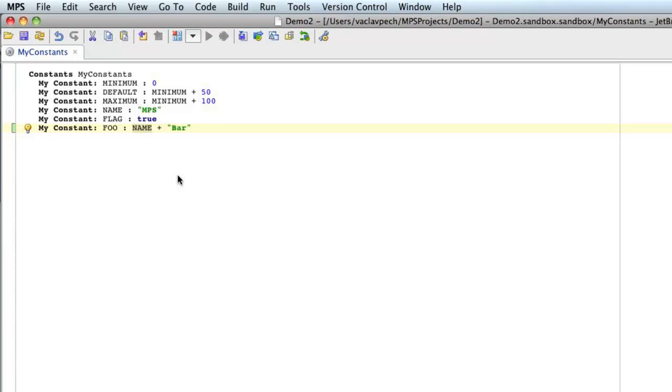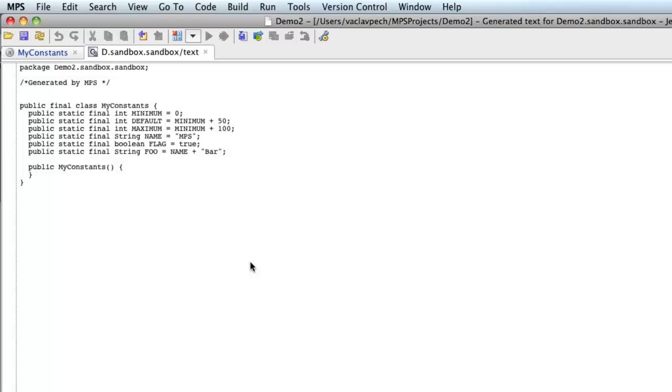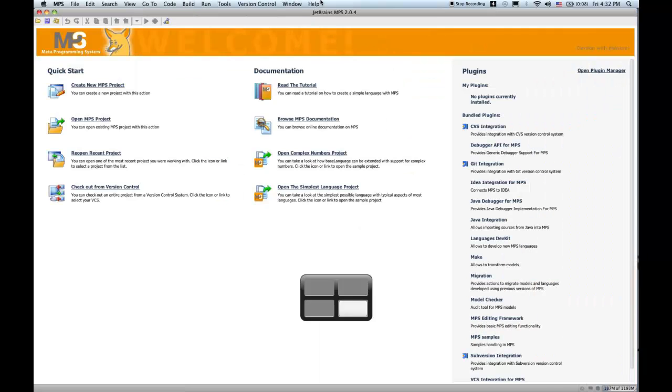So now, looking at this usage of name, we can highlight all usages of name, or we can jump to definition of name, and now we just hit preview generated text, and we immediately see what gets generated out of our DSL. Okay, so this is what we are going to build in this screencast, a language that allows us to do exactly this. Well, I said it won't be necessarily a very useful domain-specific language, but it should help you understand the basics of MPS.